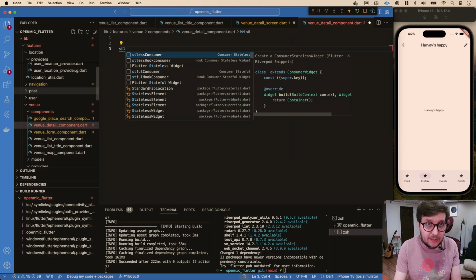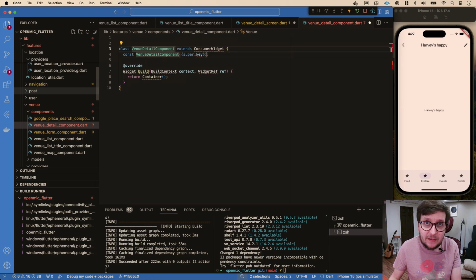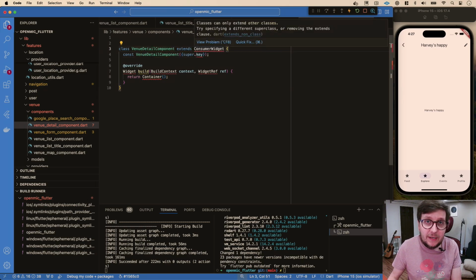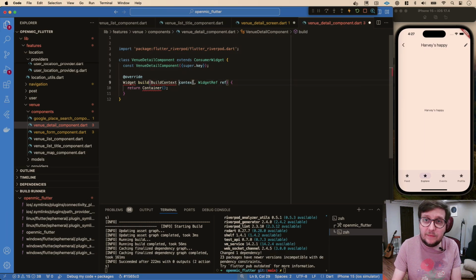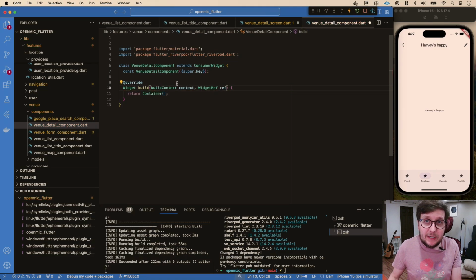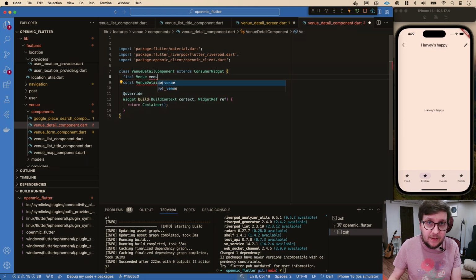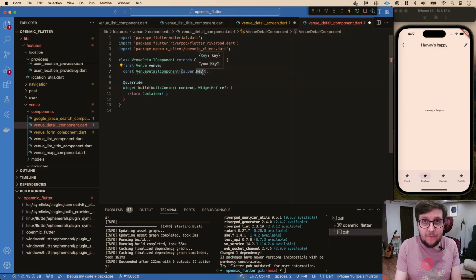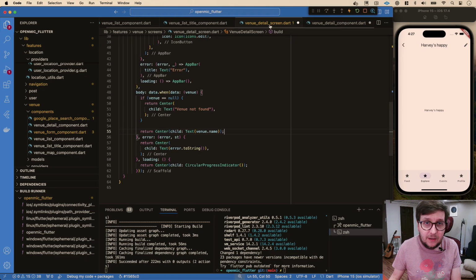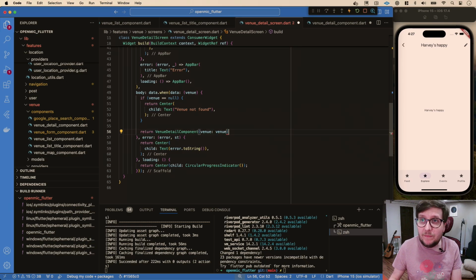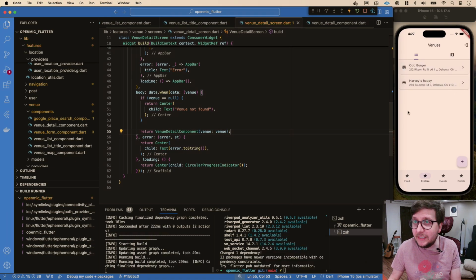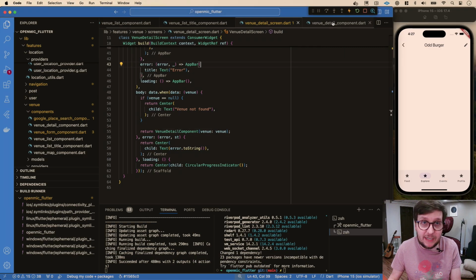Yeah, we'll go stateless consumer. We'll eventually need that, at least I'm sure. Consumer widget. We need to import material. And we want final venue, and we will make it required, this.venue. Okay, so instead of returning this, we're just going to return venue detail component and pass in the venue, just like so. So now we should see nothing because it is just returning a container.